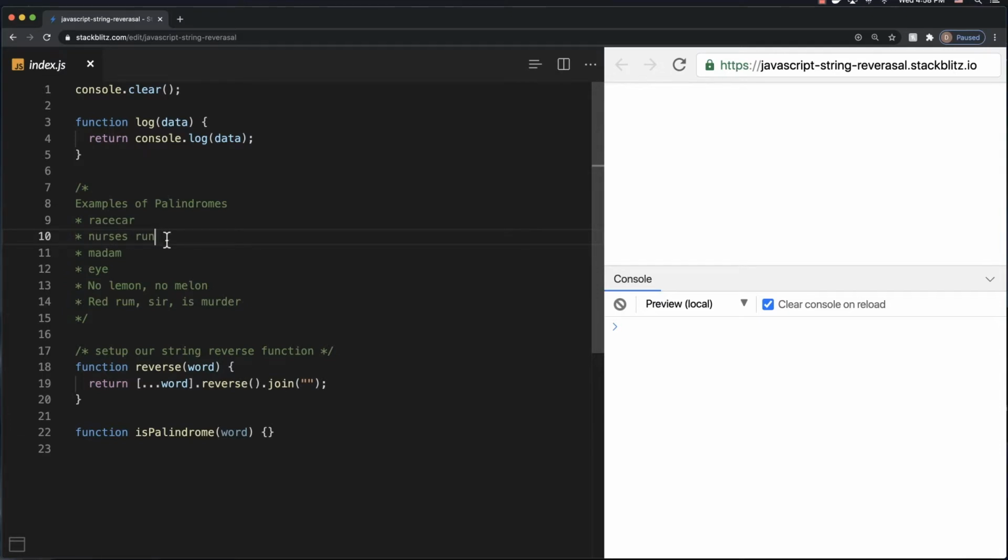For example, "nurses run." If you look at spelling it backwards, N-U-R-S-E, so we're ignoring this space, N-U-R-S-E. From front to back, we have N-U-R-S-E-S. So it's the exact same thing.